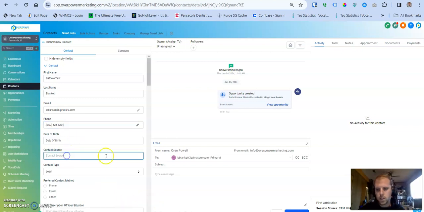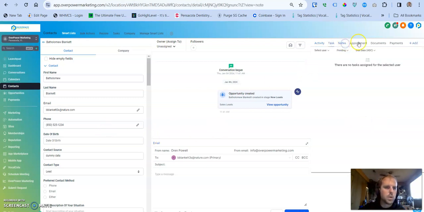Now, if I go ahead and change dummy data, you see that the green box shows back up at the bottom, and you click on save. Cool. That's just a quick way, and if you want to add some tasks, some notes, appointments, stuff like that, this is also a page that you could do that on. Or you could just go ahead and send emails or text messages.